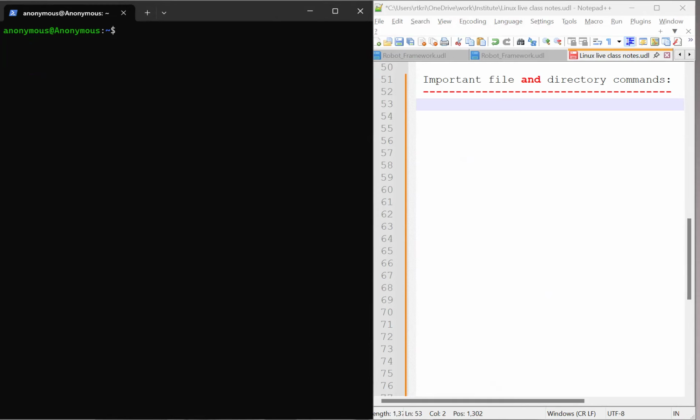Next, we are going for mkdir. mkdir is nothing but make directory. It is used to create new folders. So here I'm going to use mkdir space folder name. I want to create a folder named Sanketik. It is our institute name, right? Sanketik.